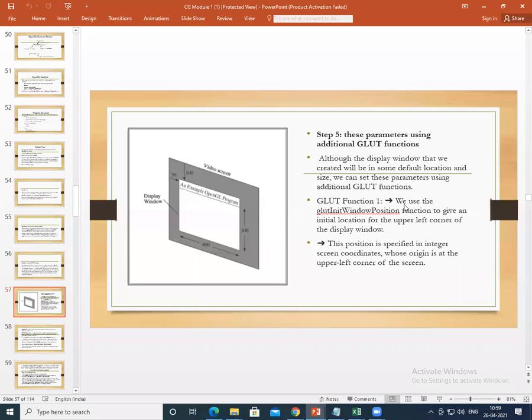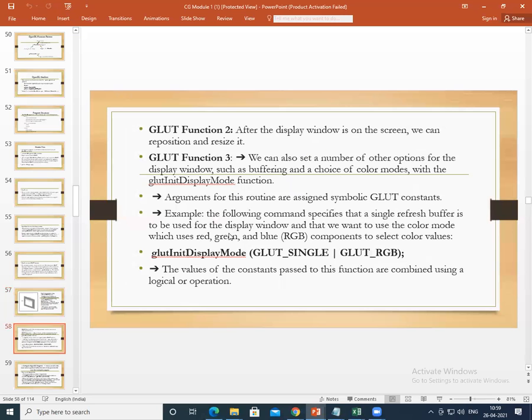So first, we use glutInitWindowPosition to give an initial location, that is from the upper left corner of the display window. After the display window appears, we can resize it. So it depends upon the requirement.